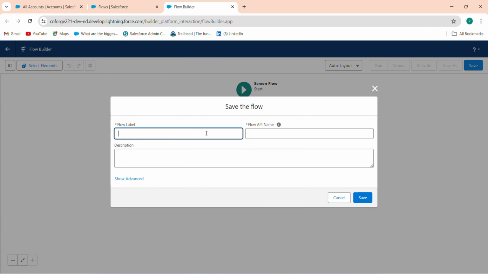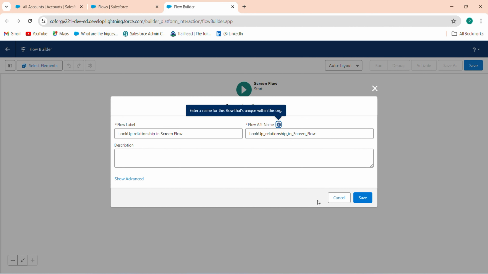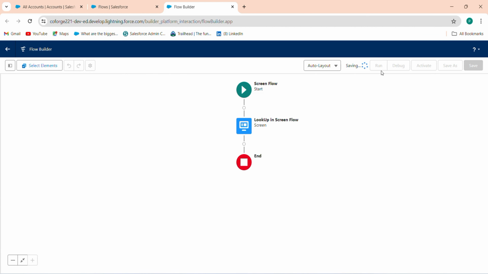Label it name lookup relationship and screen flow. Okay, so save this, just run this.